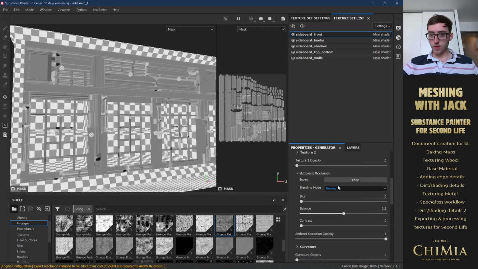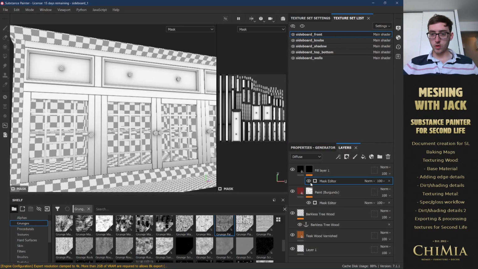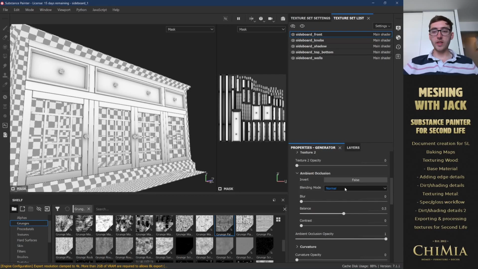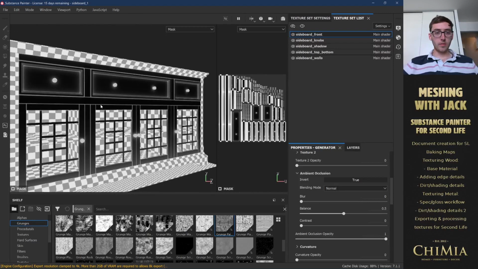So we're going to put it on normal, and it should show up. There we go. Here we've got our ambient occlusion map. Because white makes things appear, we need to invert it. So there you go.